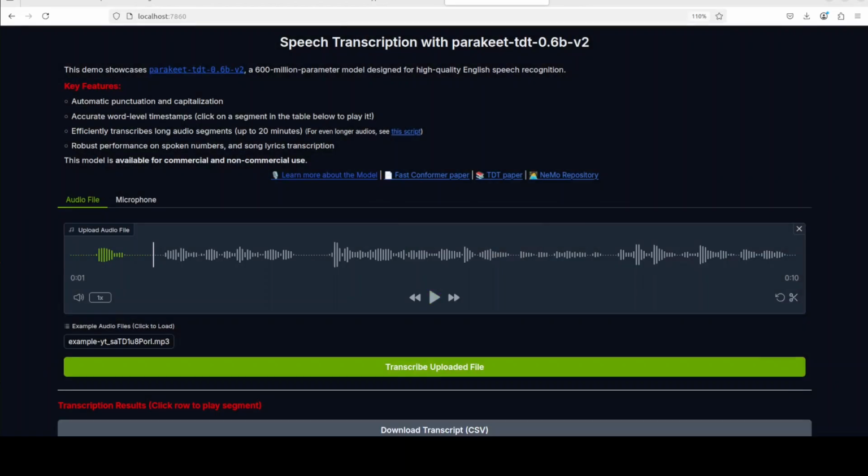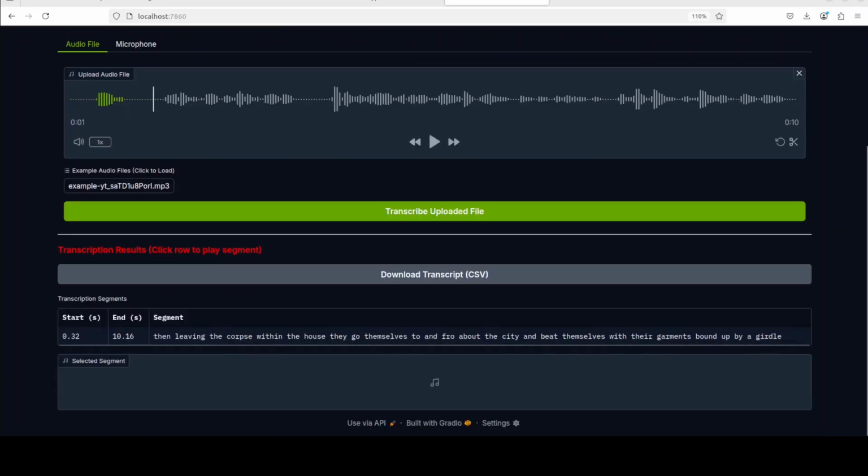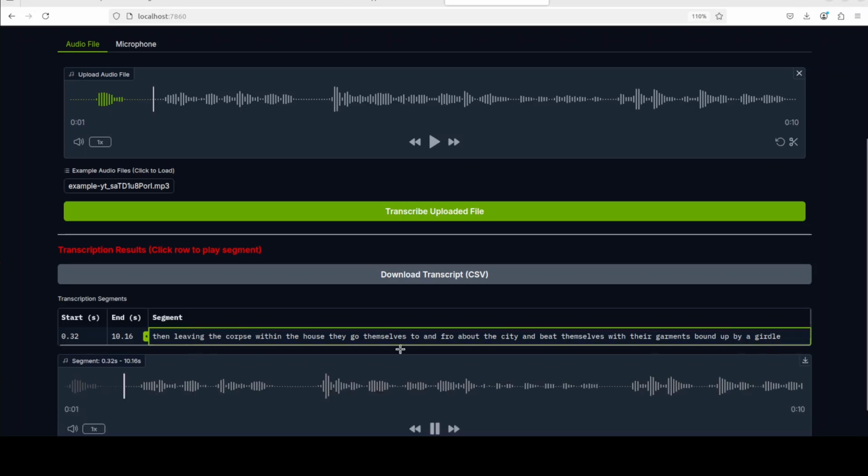Okay, let me now do the transcription. And as soon as I clicked on it, I think it already did the transcription. There you go. This is the start. There are timestamps too. This is the start. This is the end. And then if you check it out, it is spot on. I mean, it is exactly right. There is no mistake at all.